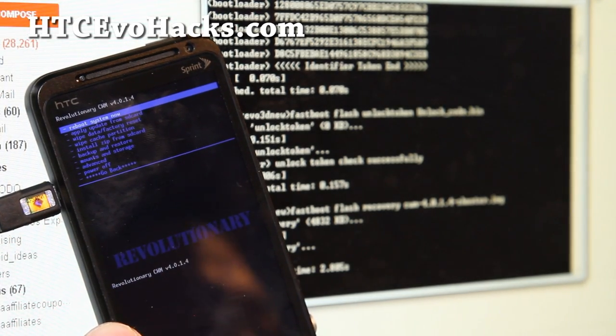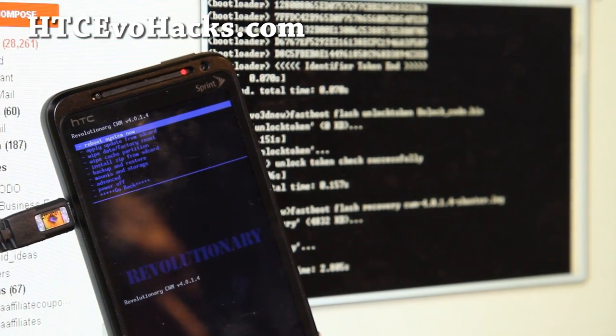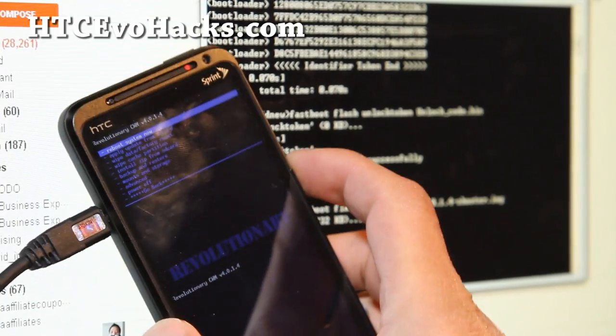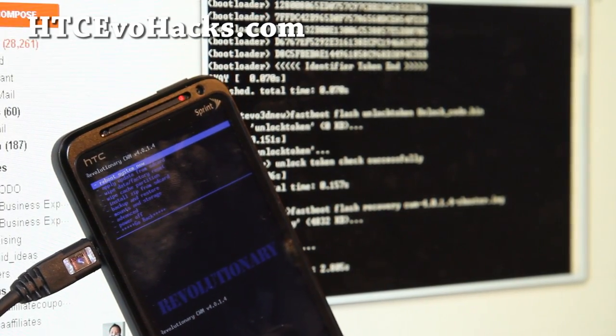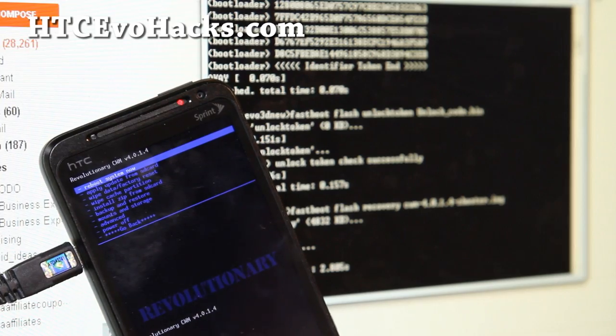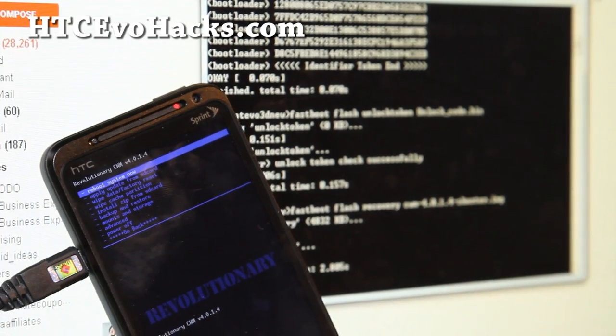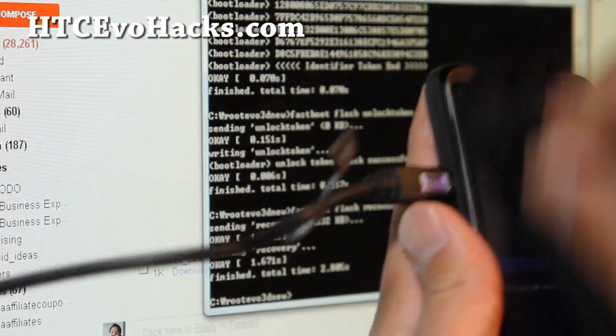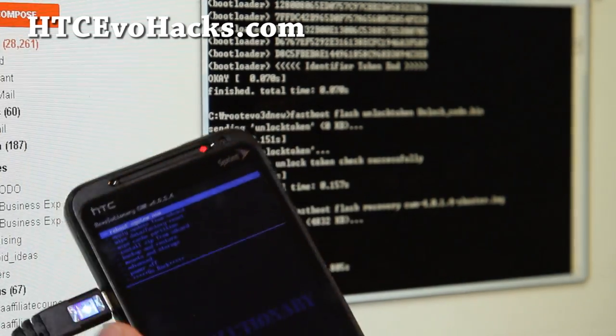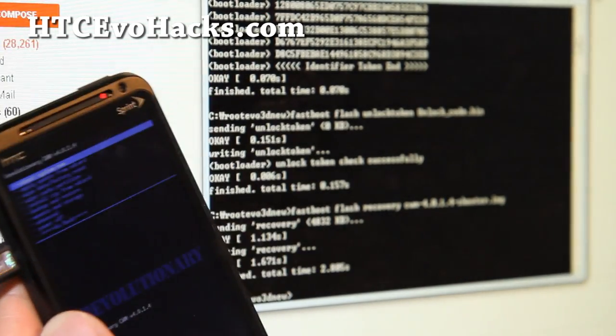So I've got the revolutionary clockwork mod recovery. This is fine. This works fine. I said Amon. Sorry, that was for Amon RAW recoveries for Evo 4G. I got confused. So this is fine. There's a bunch of different recoveries, but they all do the same thing. So it doesn't really matter whether you have twerp, revolutionary, or whatever.